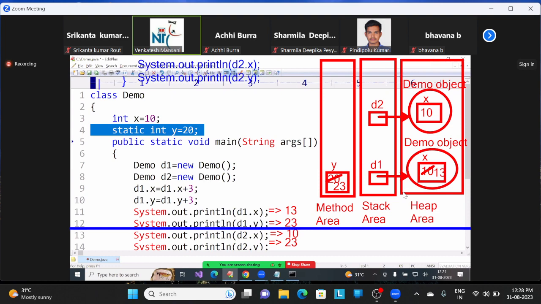Those who cannot see, I wrote it at the top. The last two lines I wrote at the top. If not visible, you can see there.